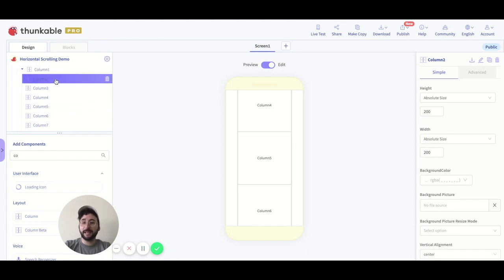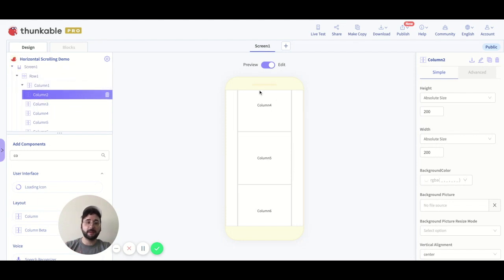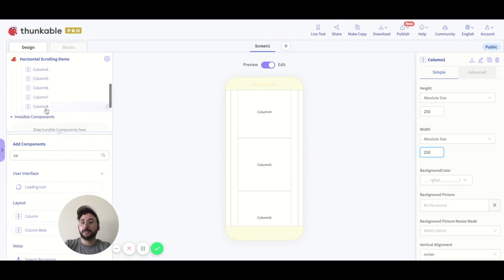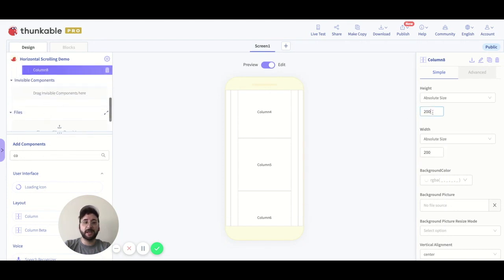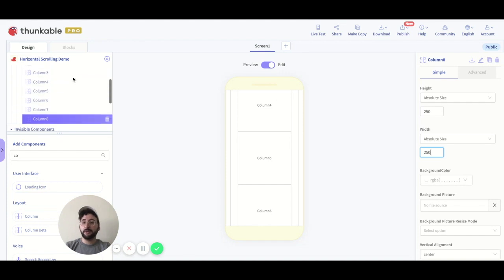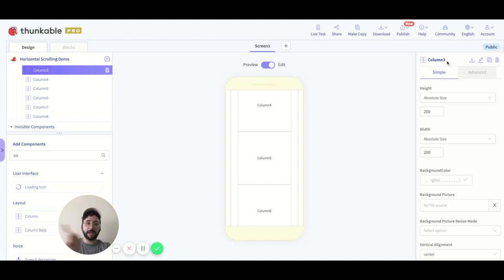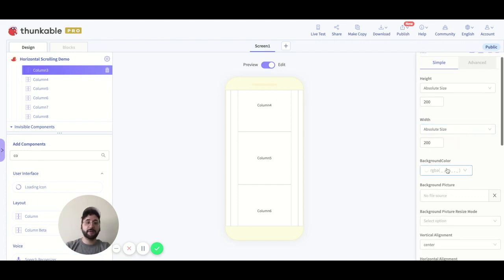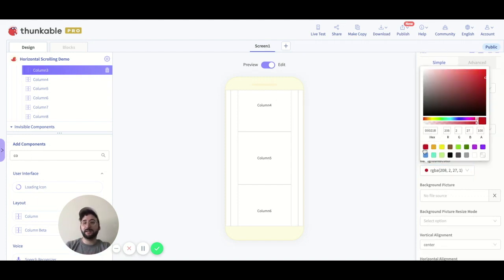Now for the first and last columns, we're just going to make a slight change. For that first column, inside this column, we're going to set the height to be 250 and the width to be 250. And we're going to do that also for the last column. We're going to scroll down to that last column and we're going to change the height and width to be 250. Now the first and last column we're going to leave completely white, but all of the columns in between we're going to add colors just so it's easy for you to see that we're actually scrolling. So go ahead and set your background color to be basically any color that's not white.